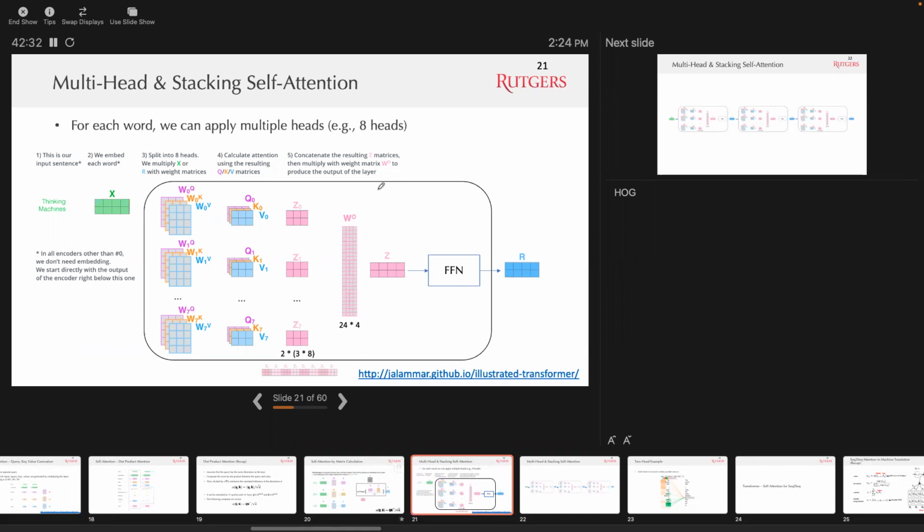So this is one way of making the network more complex, or increasing the network capacity in the self-attention layer. Okay, and the way to do this, let's go through it step by step. Okay, so this is going to be your original input.